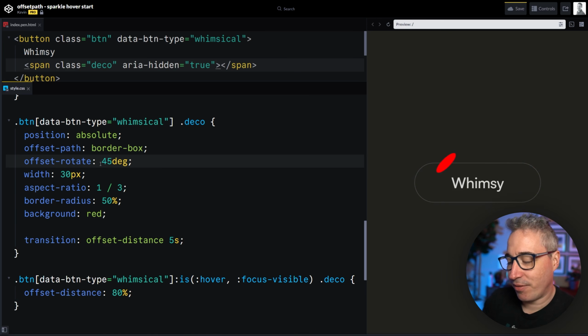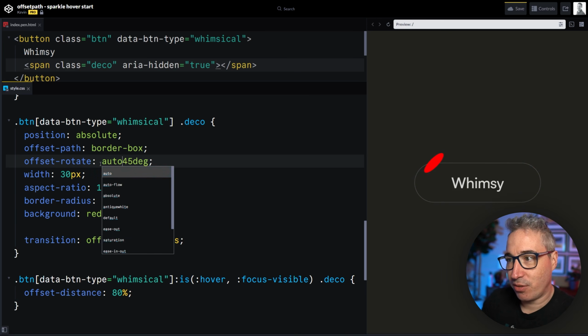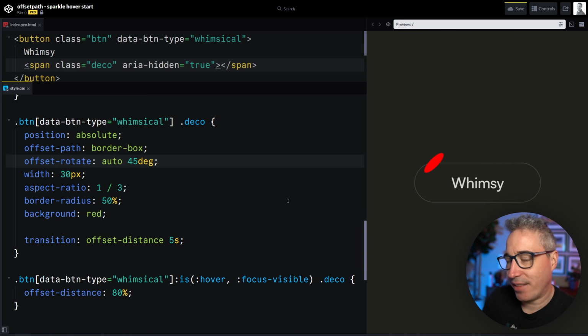And if you want it at 45 degrees, but then you also want it to follow and turn, you just add the auto keyword in there. I think it's this way around. Yeah, there we go. Nice. So a few different options you have there depending on the shape. If you have an arrow or something or whatever it is that you might want to use.